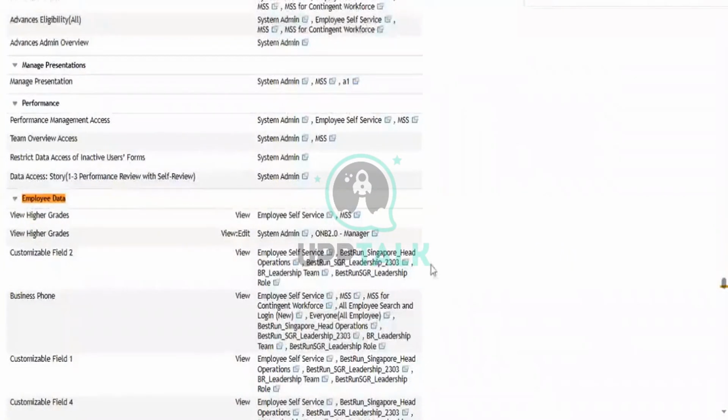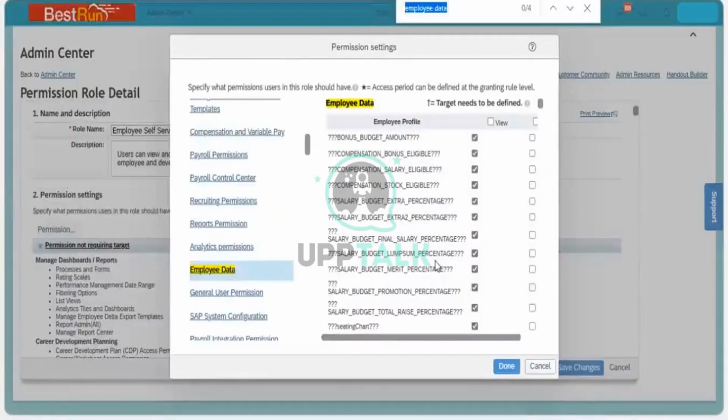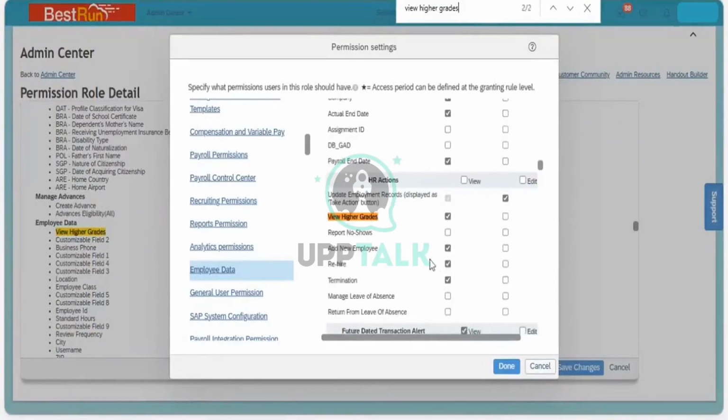So let me go here, go to the controller, and search for new hire. You can see here, new hire grade, only the new hire parameter.